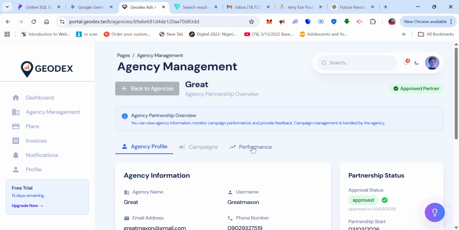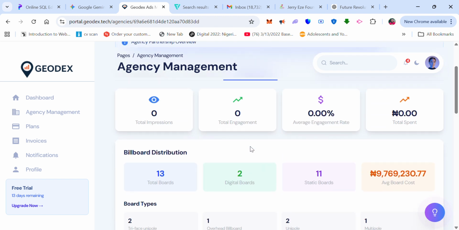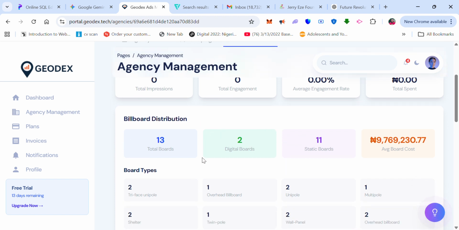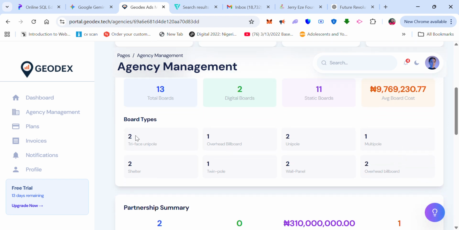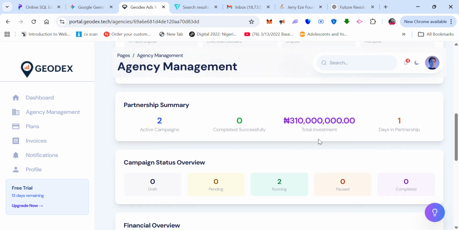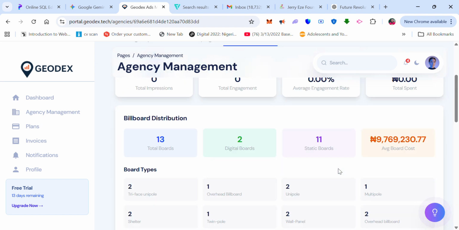You look at performance, and I'll go back to the campaigns, right? So here, as the client, you can quickly see what is happening. Total boards, right? Digital board is 2, static board is 11. You see the average billboard cost, right? So we have 2 tri-face unipole, we have 2 unipole, we have 2 wall panels. So you see the board type, right? And you see your active campaigns, total budget, right? And you see you get those details from here.